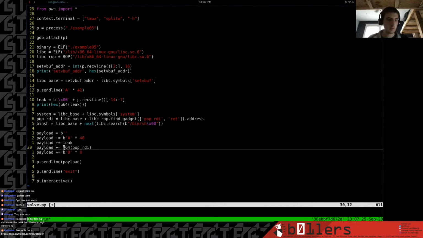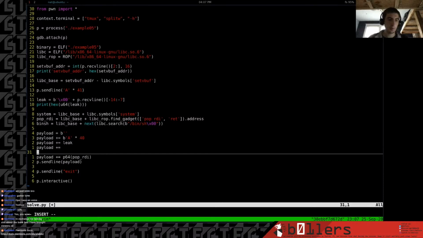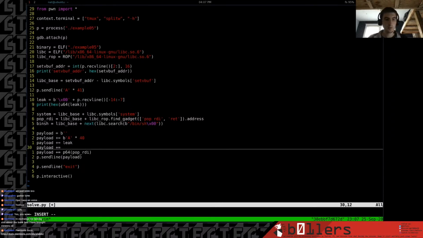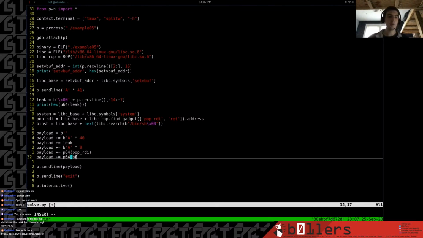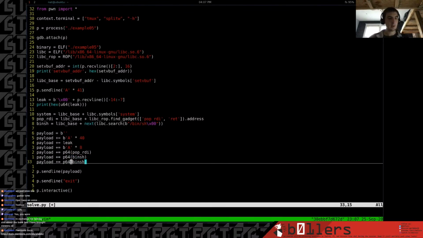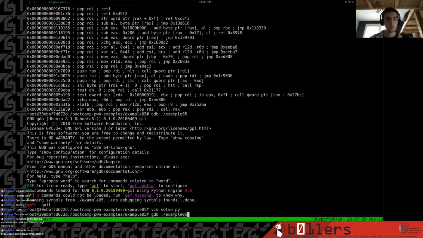It's actually wrong. It'll be down here because that's where RBP is. So 8. Okay, so this is where it starts. Pop RDI, then bin sh, and then system. Then we'll send the payload. Then we'll send exit, and this should work, right?